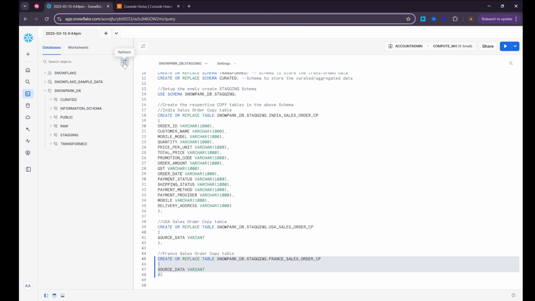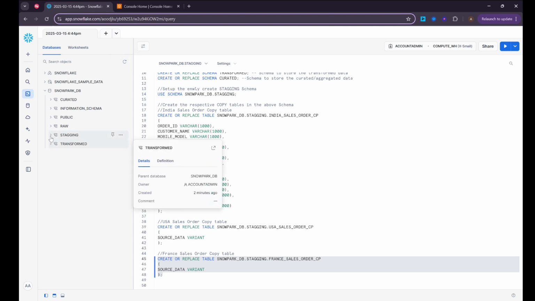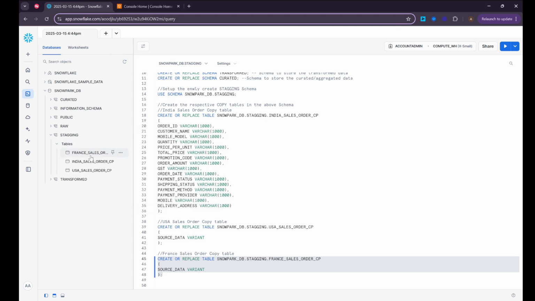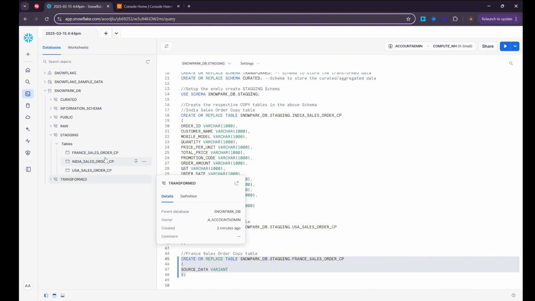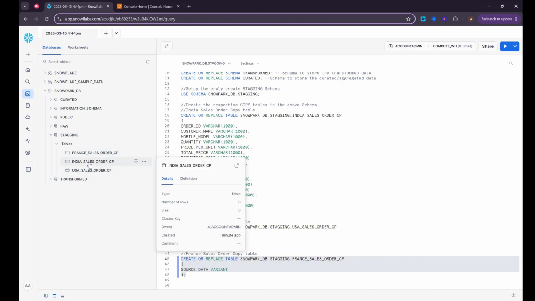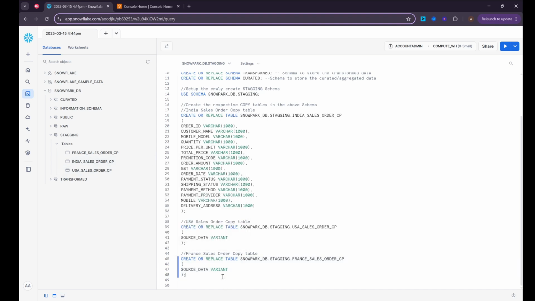Now to validate that, simply click on refresh and go to your staging schema, and you should be able to see all these three tables: the India sales order CP, the France sales order, and the USA sales order CP. So these are the three tables in which I'm going to load the data from my S3 bucket by running the copy command that we will see in a later part of the video.